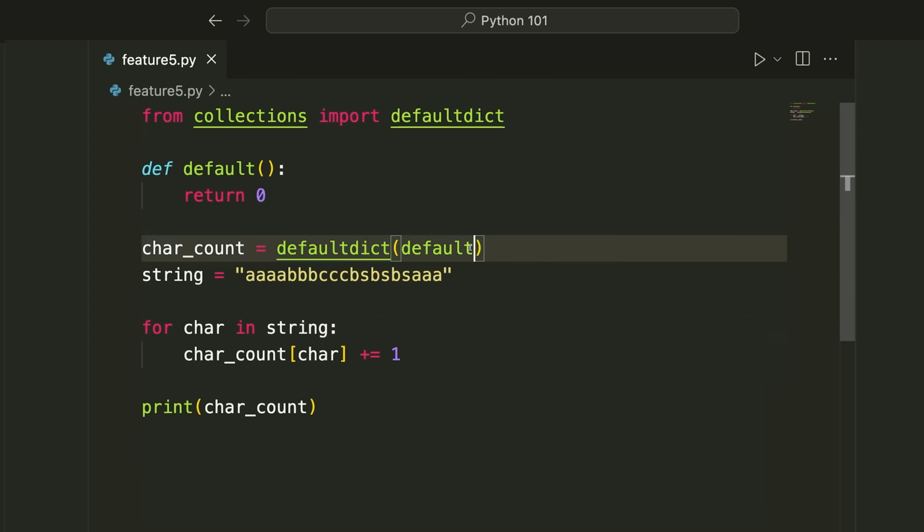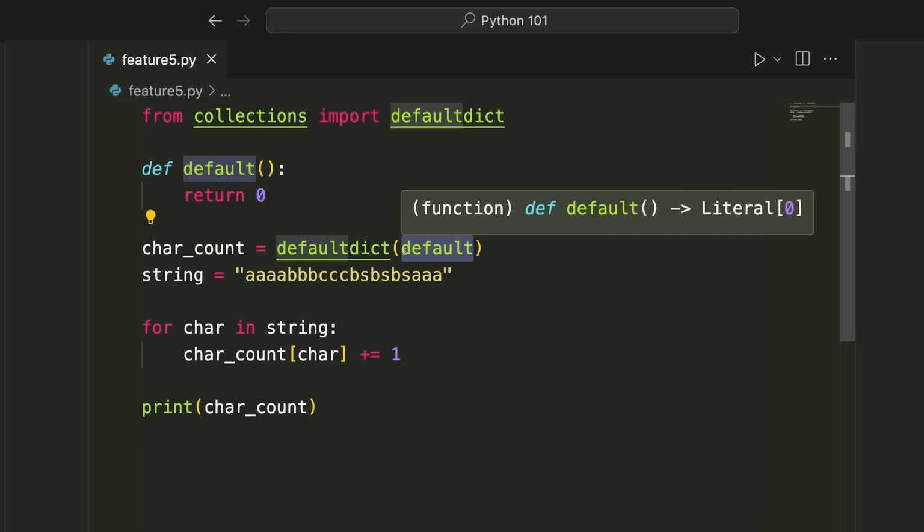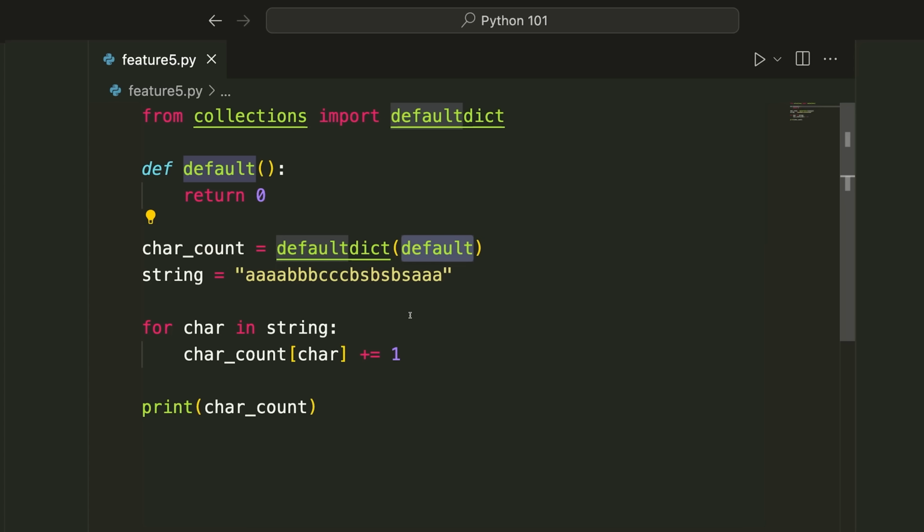So just to really recap this here, this function is going to be called every single time we try to access a key that doesn't exist. So as we iterate through this string, we see the key A. When we see the key A, so we say char count at A plus equals 1, we try to access the existing value to increment it by 1, but it doesn't exist. So we call this default function, it returns the value 0, that becomes the default value, we then add 1 to that. We repeat the process, eventually we get to B. Same thing, we use 0 as the default value, and we keep going.